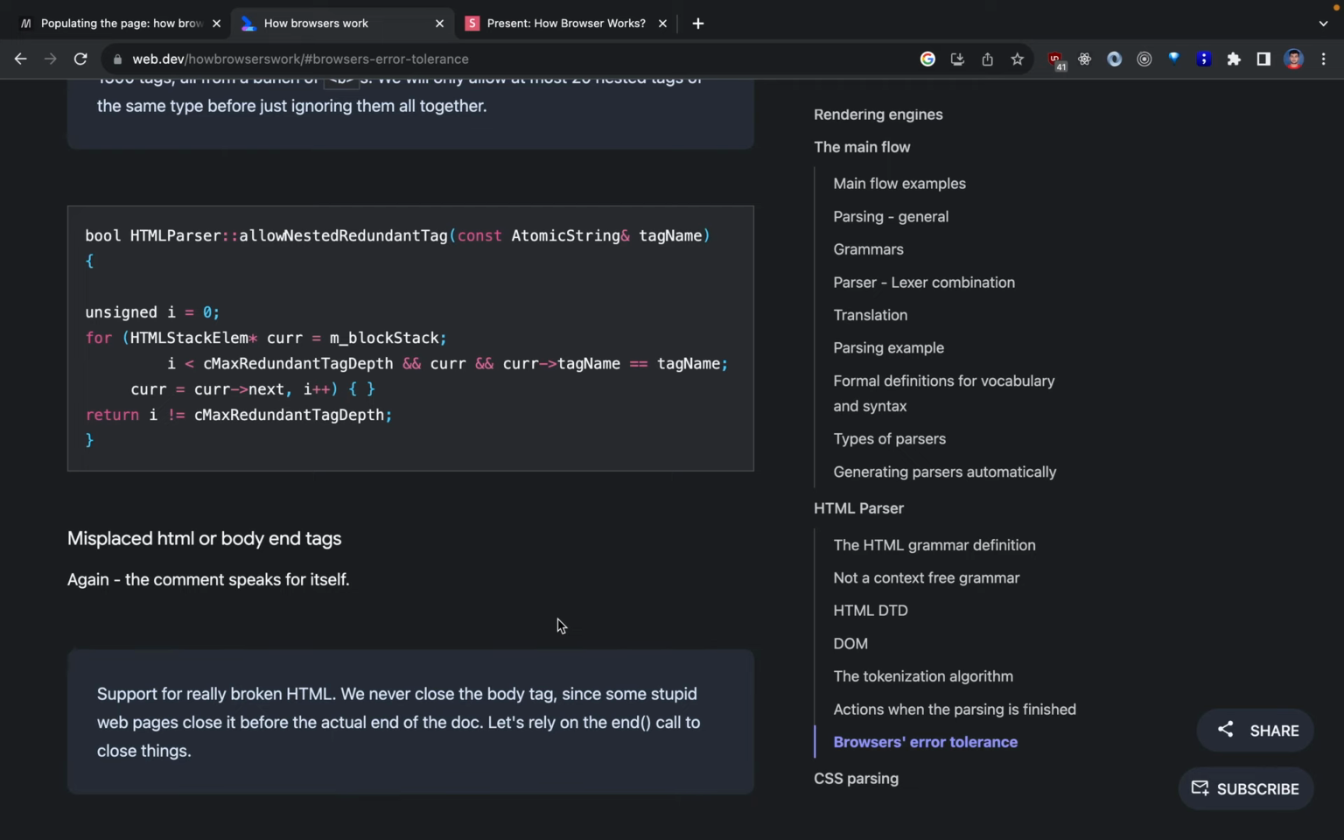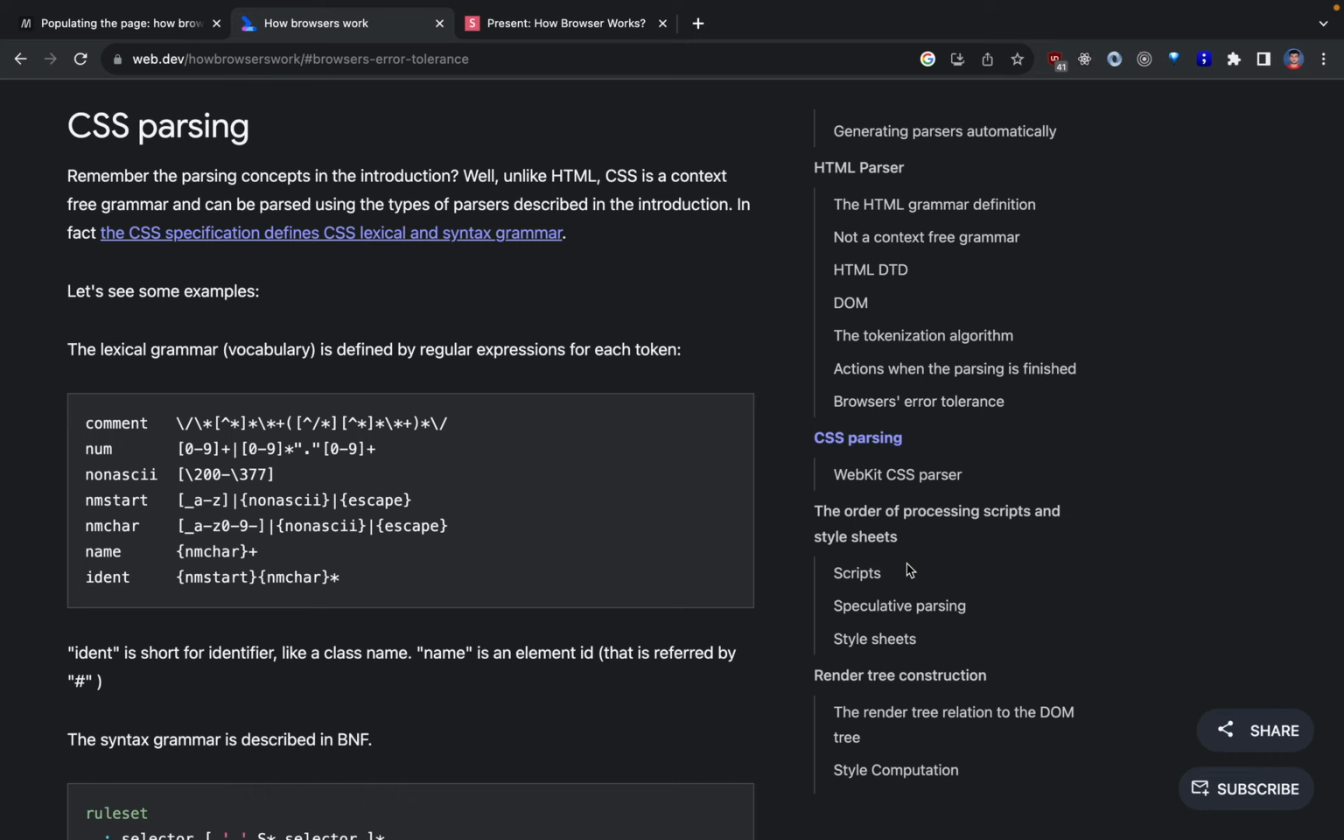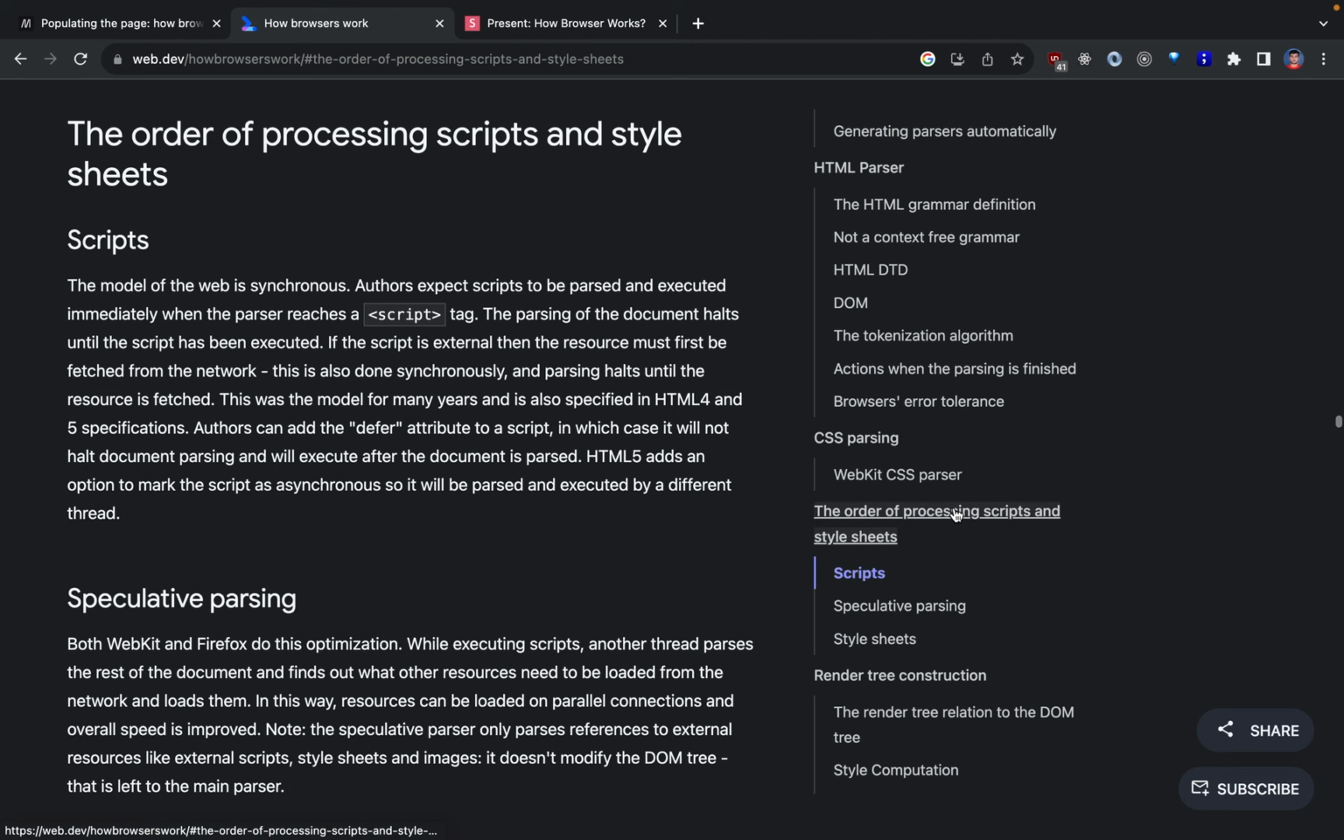But I do suggest reading this browser error tolerance part. They have explained a little sarcastically, and well, how much browser engineers tolerate bad HTML code and what they have done to tolerate it. Then after this, they come to CSS parsing. Here they explain how the CSS parser normally works and what it does. They convert the CSS code into tokens and validate them against the CSS language grammar or syntax. Once this step is done, they get into the order of processing scripts and style sheets.